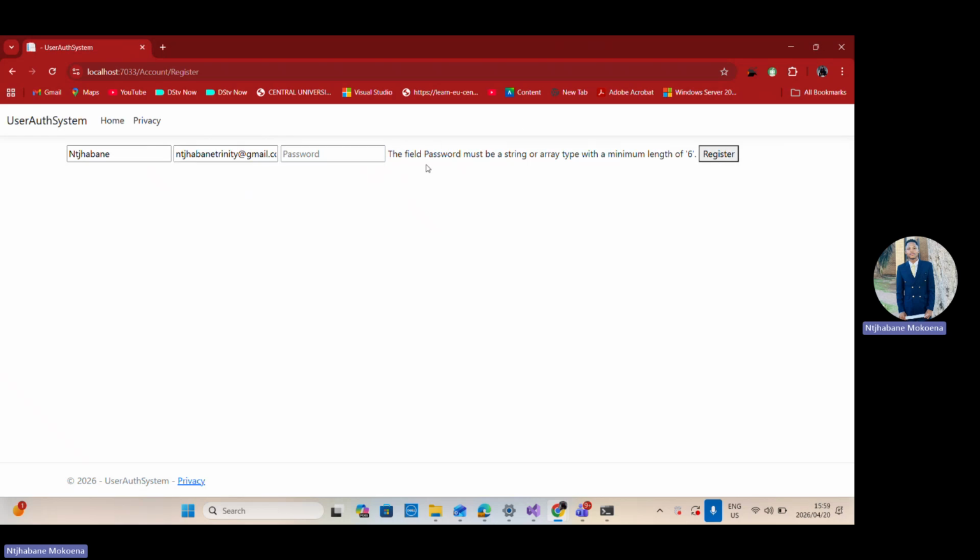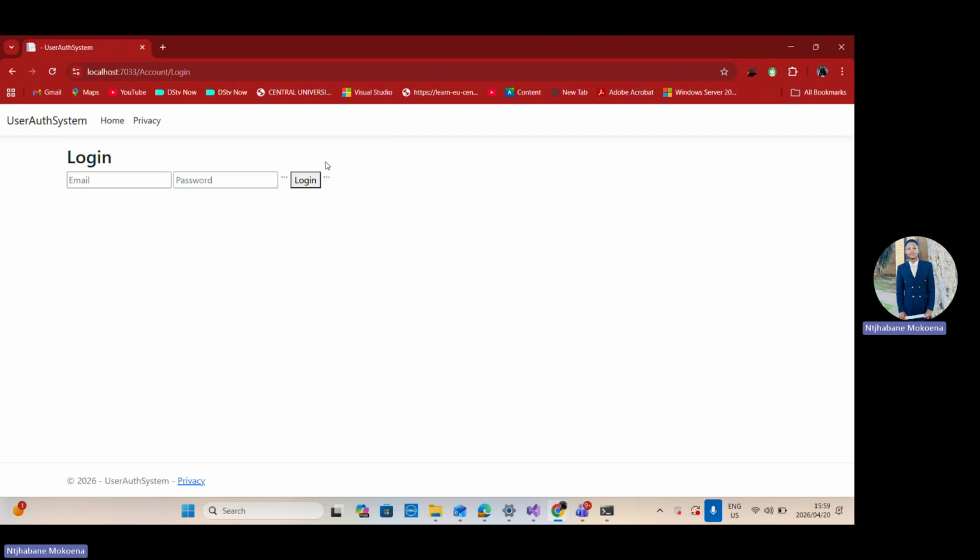You see, the field password must be a string or array. So in order for me to match my password complexity, I must make it a little bit longer. So let me just type something that is a little bit complex so that it can allow me to register. That's my password. And then I am using cryptography, which is the science of protecting data on the internet. So I don't want someone to see my password, hence it types with these dots here. So I have successfully registered.